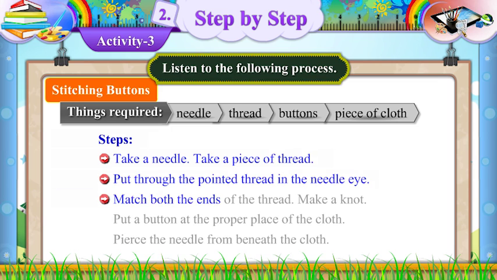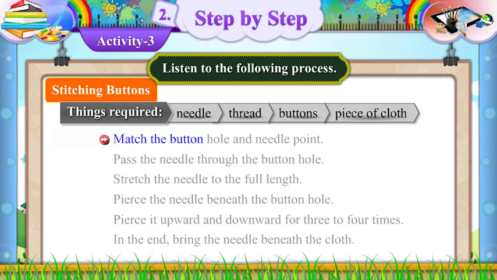Match both the ends of the thread. Make a knot. Put a button at the proper place of the cloth. Pierce the needle from beneath the cloth. Match the buttonhole and needle point.